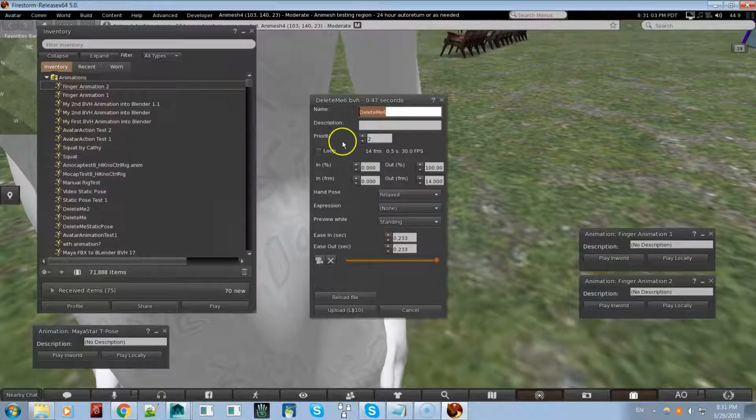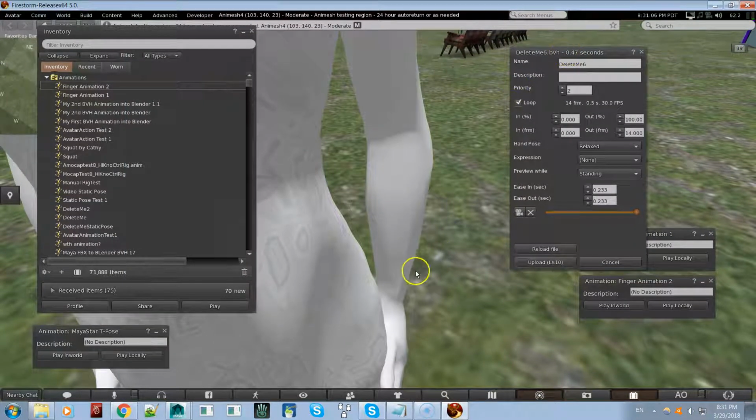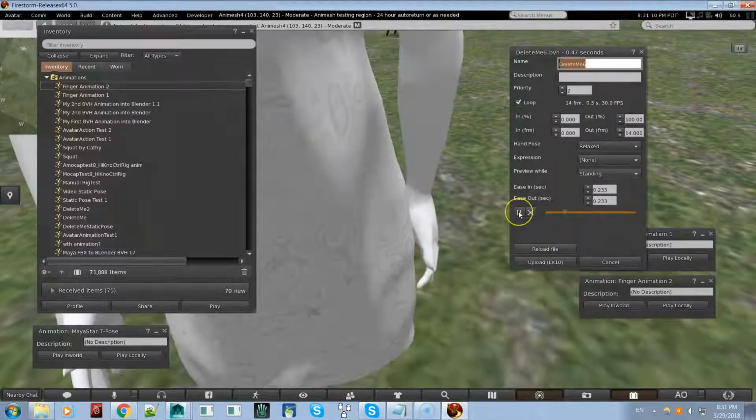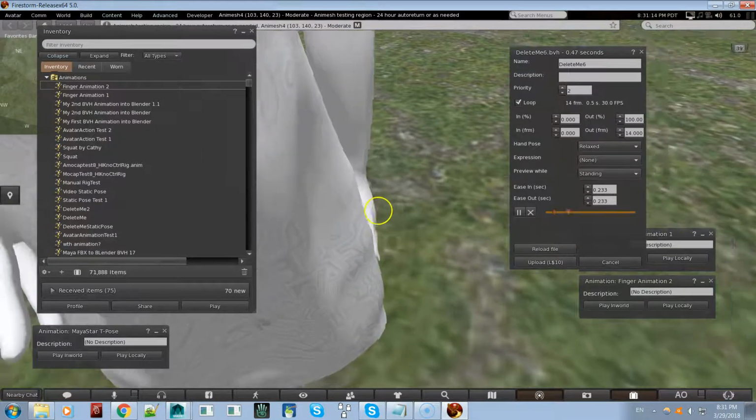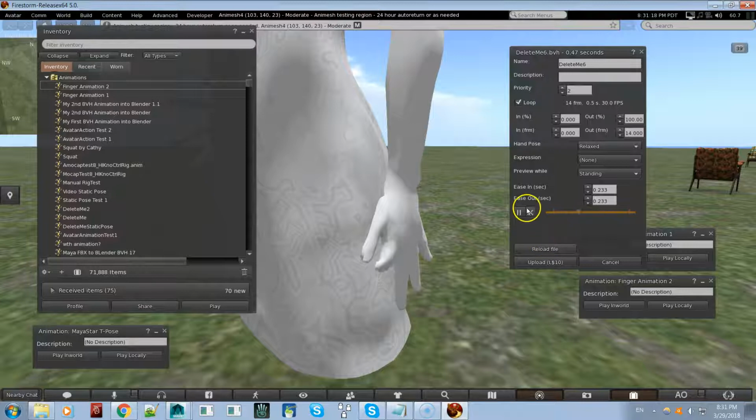Delete these 6. And if we do it as a loop, so you can see it. Okay, let's do it on 2. Doesn't really matter. There's no other animations playing, so I didn't have to give it a higher priority. So if we go finger animation 3, actually, let's give this the highest one. It's 14 frames long. Actually, let's start it with frame 1, so it's 1 through 14.